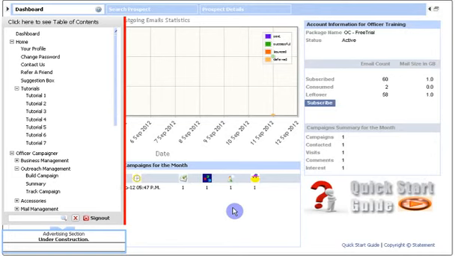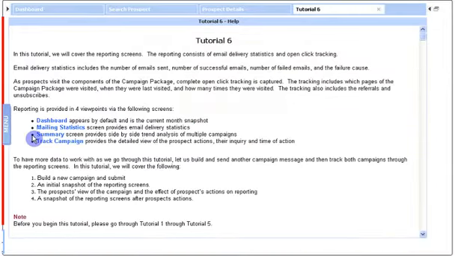Tutorial 6. Before starting, please complete the prior tutorials and review this tutorial. In this tutorial, we will cover the reporting screens. The reporting screens consist of email delivery statistics and open-click tracking. Reporting is provided in 4 viewpoints via the following screens: dashboard, mailing statistics, summary, and track campaign.